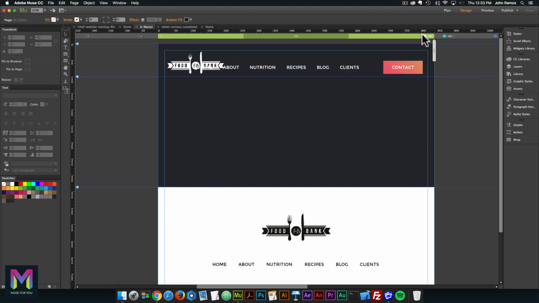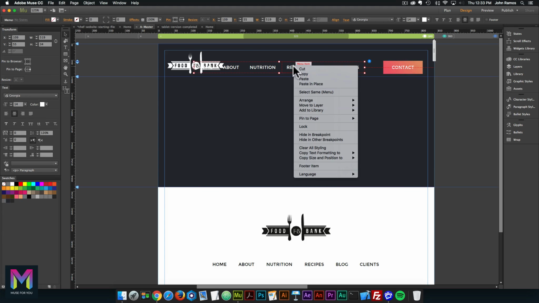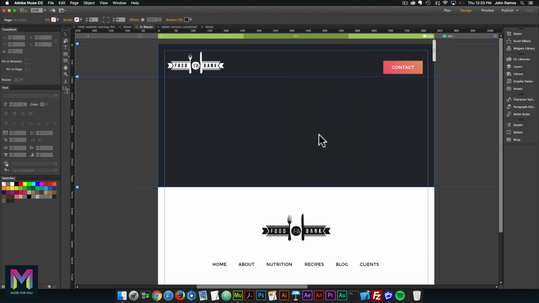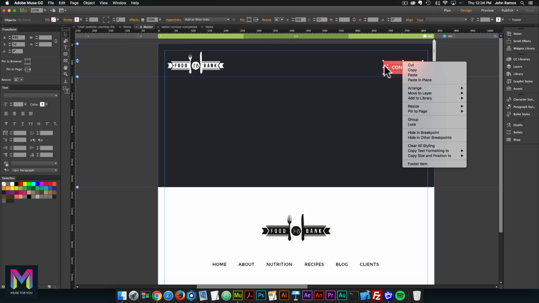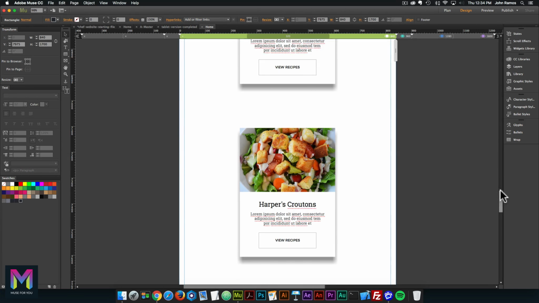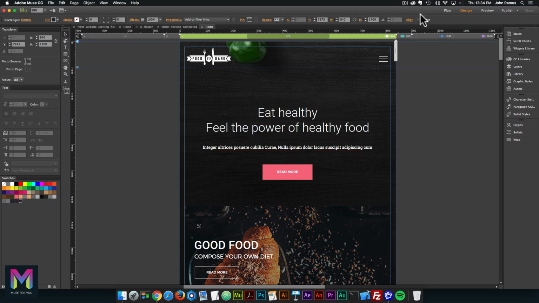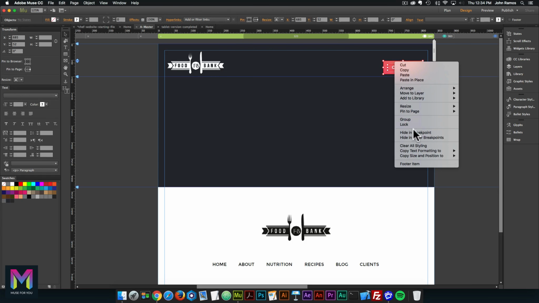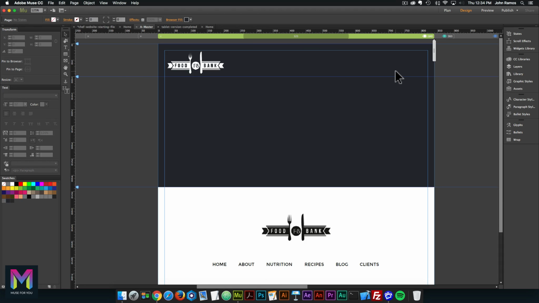So on the 840 breakpoint, I'm going to right click and say hide in breakpoint. So we'll hide right there, and we'll also hide this contact button. So I'm going to right click, or actually let me see if I hid that. Let me go to this page and go right up here. Yeah, so we're going to hide the contact button as well. So I'm going to right click and hide in breakpoint. All right, so this is where we're going to add the mobile menu.